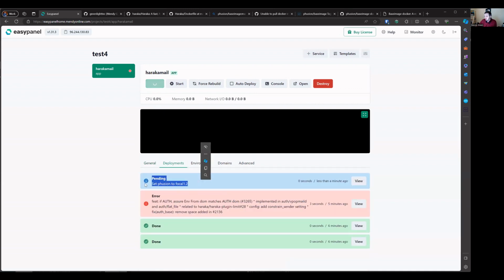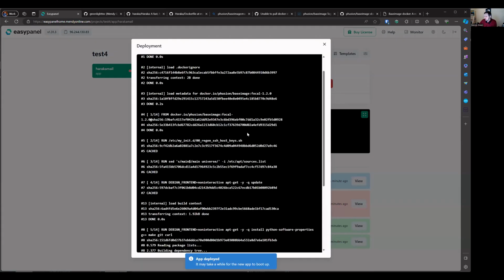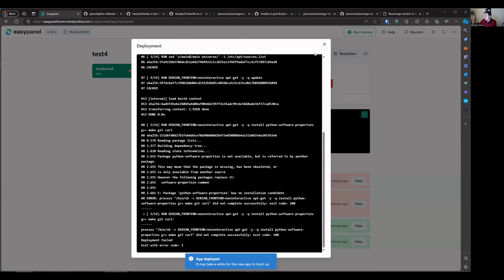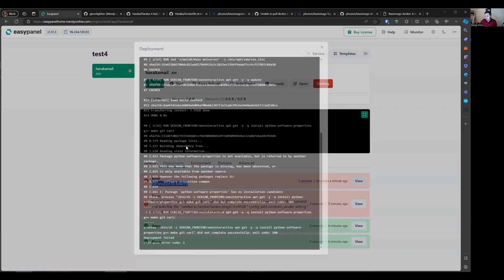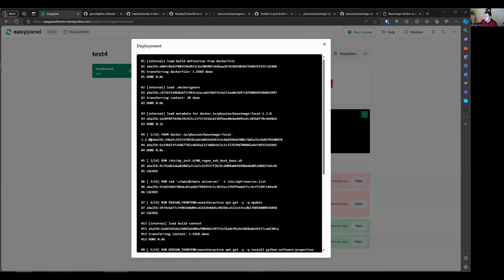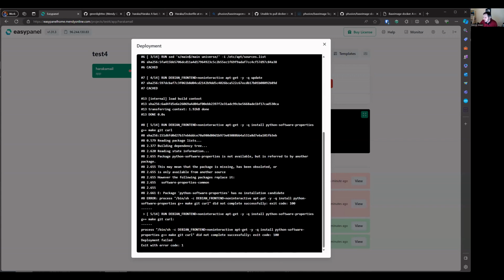All right, so now it picked up our latest Docker file change. We can see so far it hasn't died yet. Well, now it did. It literally just failed after 3 seconds. We're getting there. All right, so let's see what happened here. Loaded Docker file, cached, building state, package. Python software properties is not available, but is referred to by another package. This may mean the package is missing, has been made obsolete, or is only available from another source. However, the following packages replace it: software properties common.